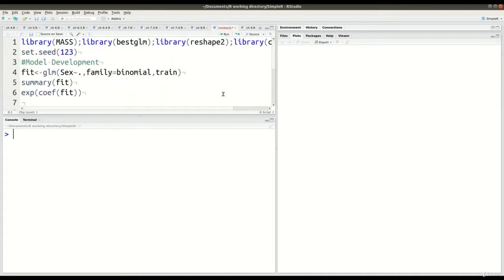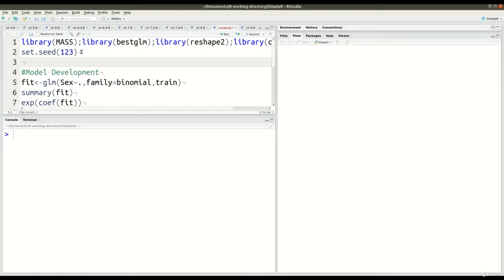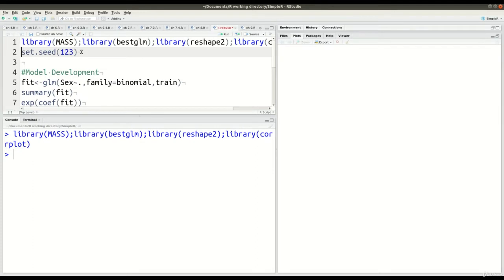So remember that our goal here is that we want to predict sex, the gender of somebody, based on the other variables in the model. So in line 1, we're going to go ahead and run our libraries again and set our seed for the purposes of hopefully being able to reproduce the results here in this video.